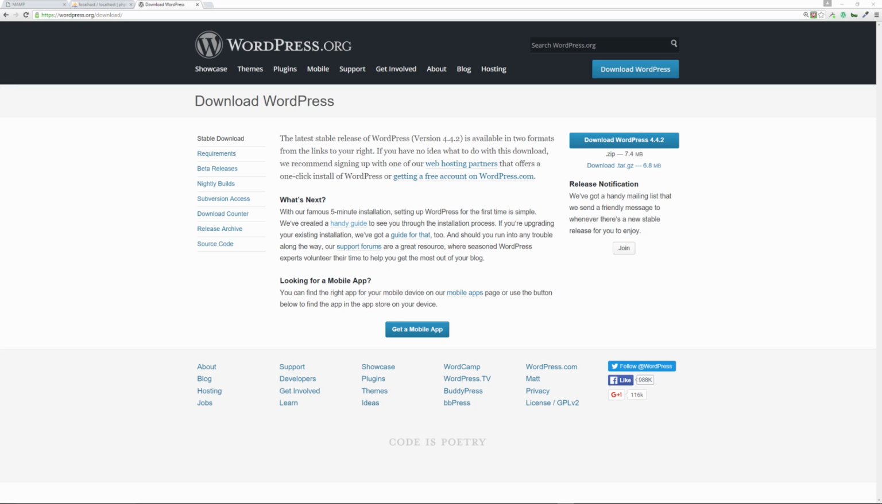The first thing you're going to need to do then is go over to wordpress.org. In this case, I'm already at the /download/ page. And that is where you're going to see this option here that says download WordPress 4.4.2. So let's go ahead and click that. It'll download to our system.